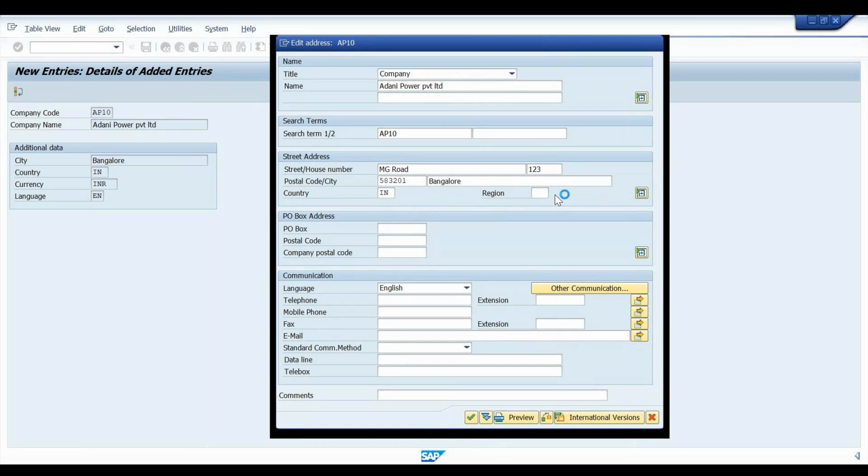So the list of regions will appear. Region means states in India. Okay. Server is slow right now. I think either the server or the internet.